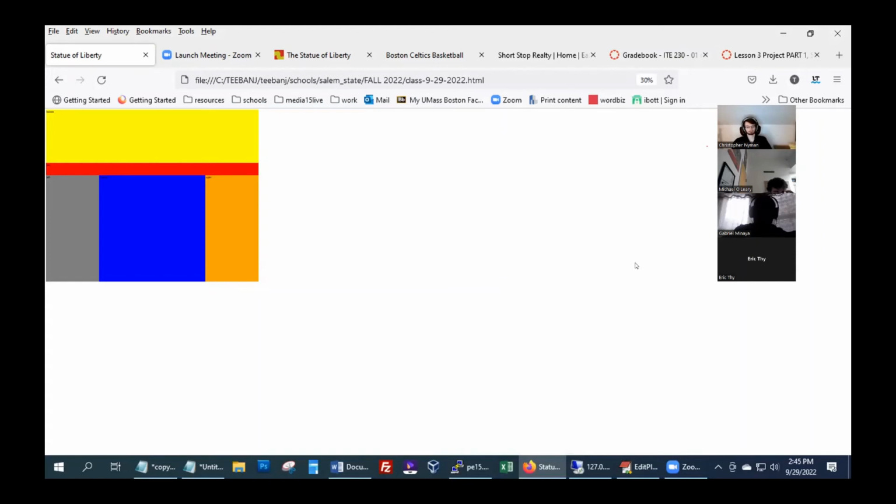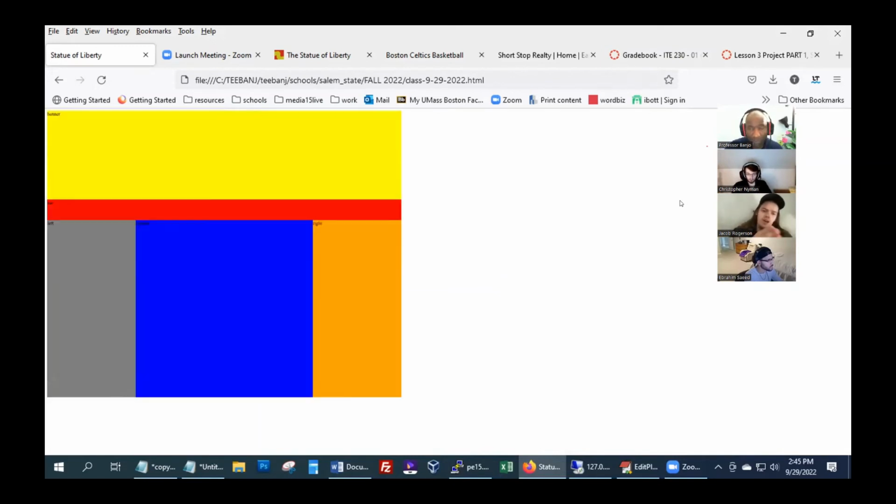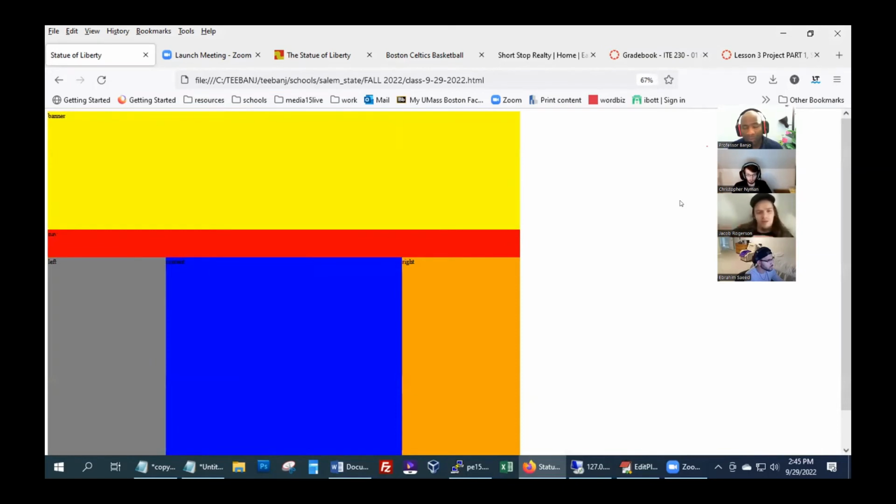Okay, so I have a question. You know how when we were using the images before, we used 100% for width so that it fills the whole screen? Can you do the same thing here, where you could just say, I want the left bar to be 30%, I want this one to be 30%, so it only takes up that much of the screen?